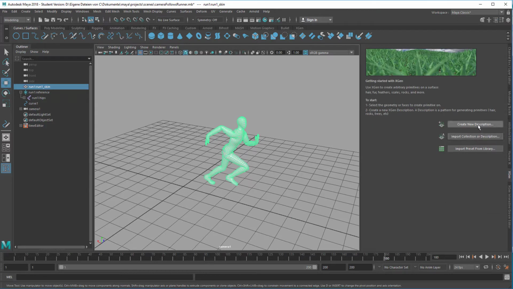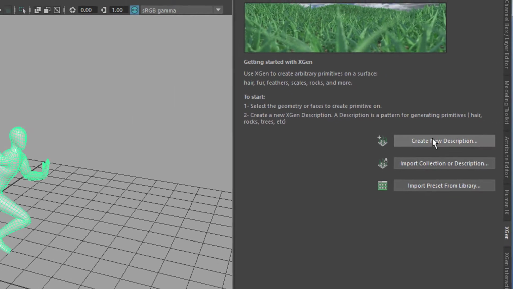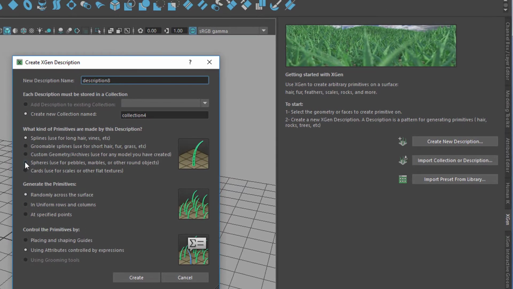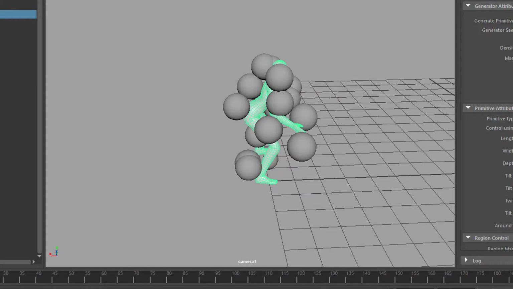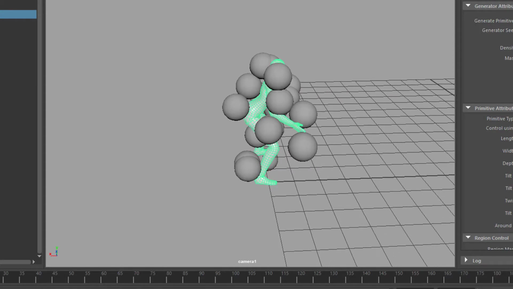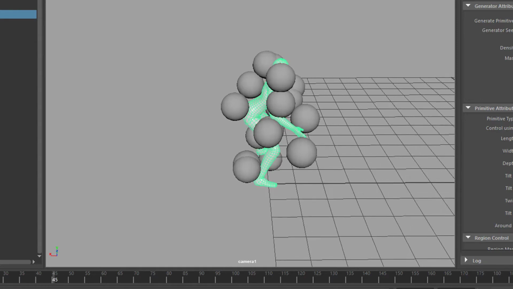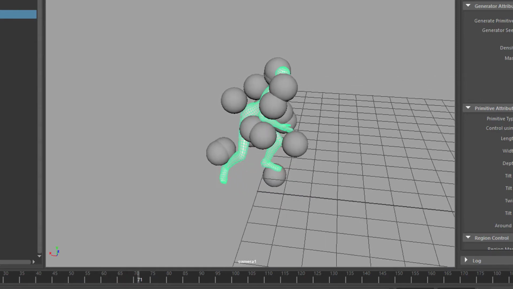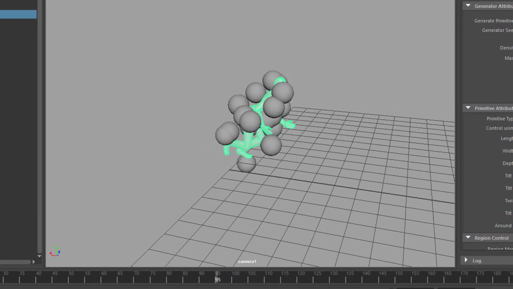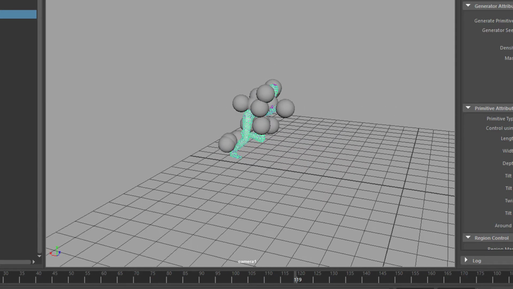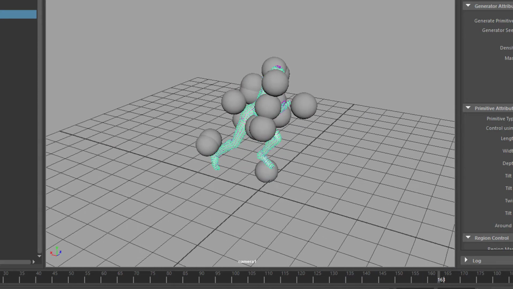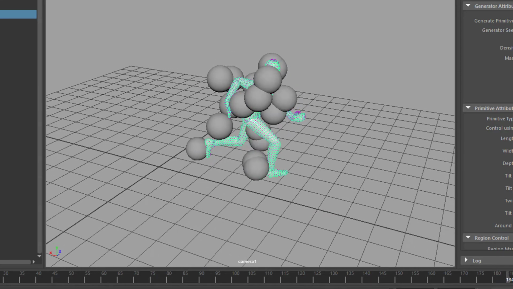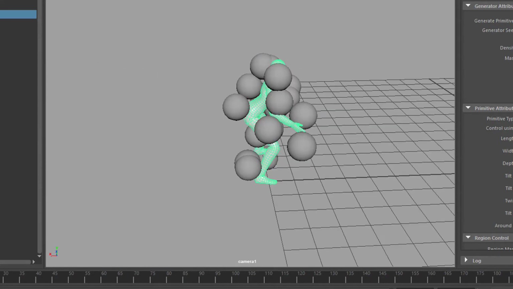We create a new description with this object selected, and we go to spheres used for pebbles, marbles or other round objects. Create. Basically, when we run the simulation now, or animation, the motion capture data, it slows down, of course, because Maya has to think about the simulation of the pebbles, so to say. There's one pebble at the left foot, below the left foot. We could have, of course, changed this.